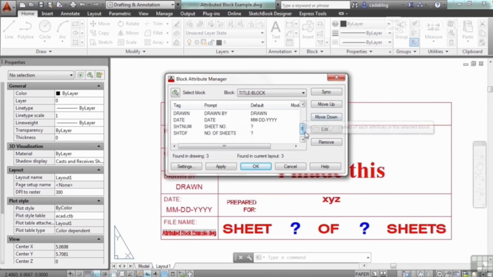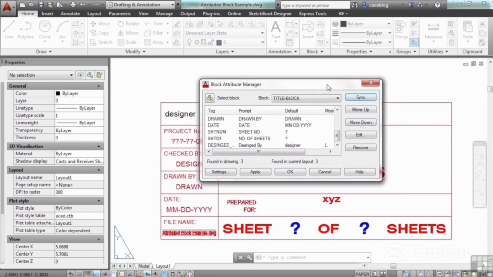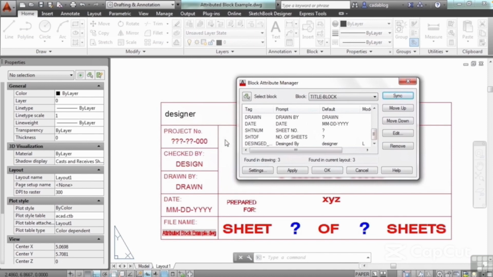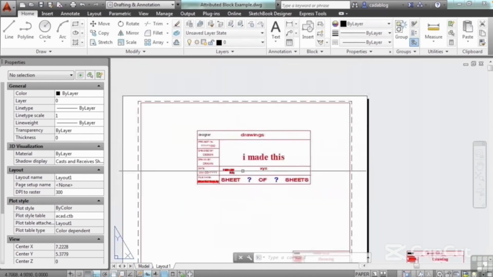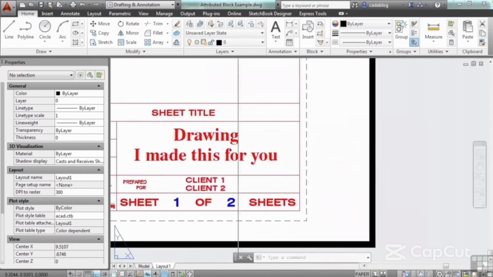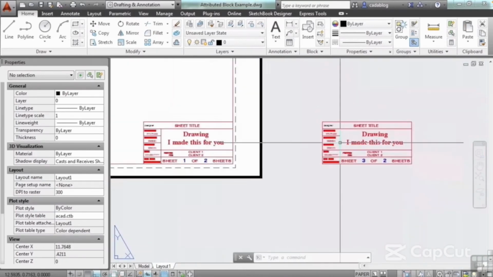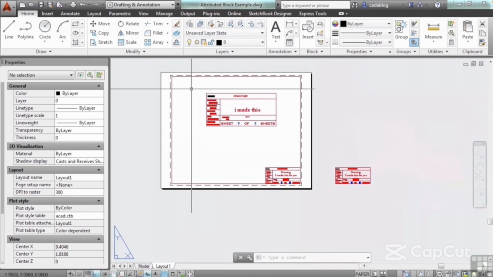Since we've added in this new attribute, we need to sync all of the other instances of the block. So click the sync button. Move this out of the way, you'll see it fixed it. You can click apply, click OK. And that's been fixed everywhere. So those are attributed blocks.